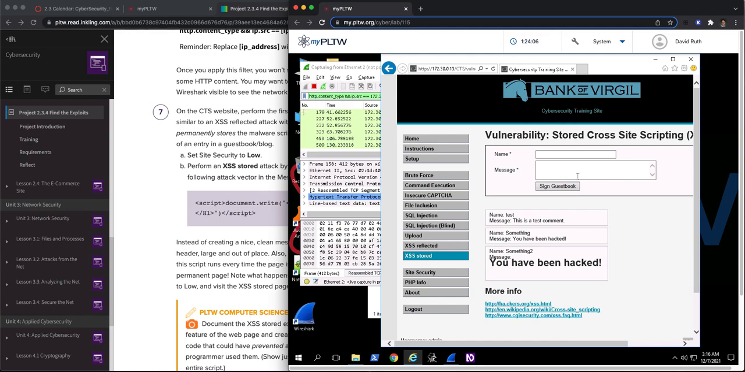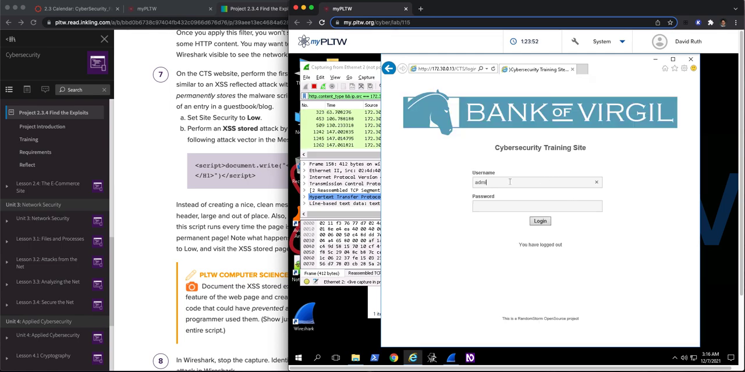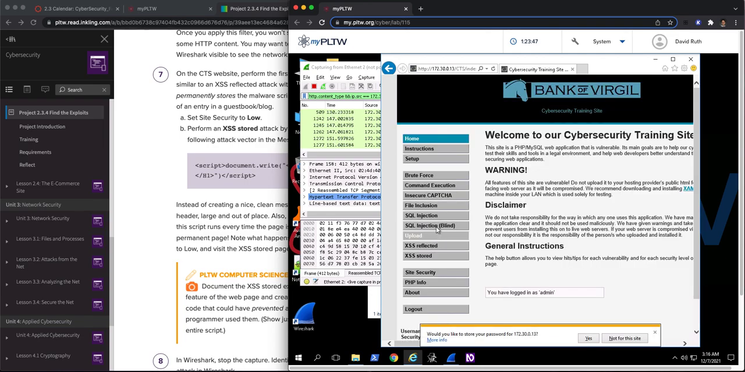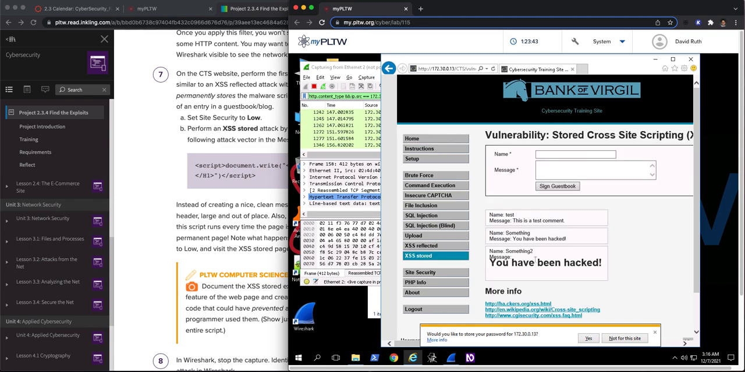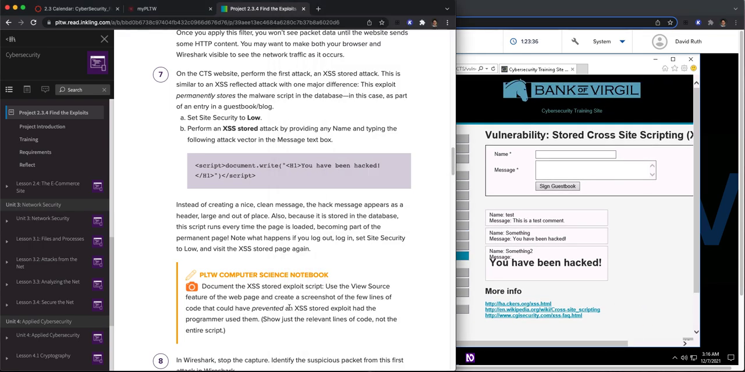So this shows that the JavaScript that I typed into the message was actually being executed, which is generally a bad thing. We're supposed to test this by logging out, so I'm going to log out, then log back in, and if I go back to the guest book, which was in the XSS stored, you can see that it's still there. So that's not great. We have been hacked. Okay, so that would be step 7, what you could document, right?